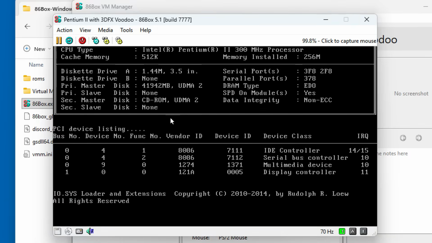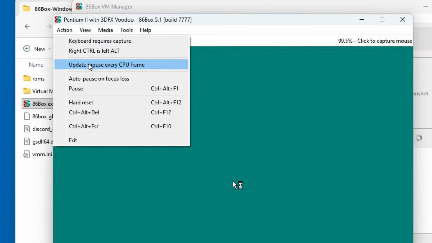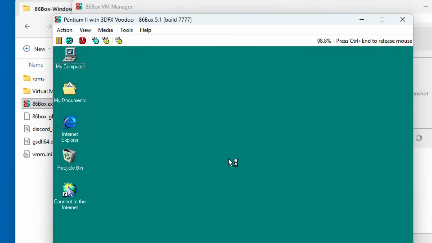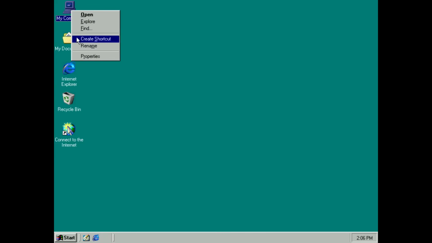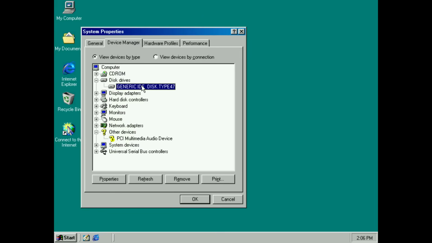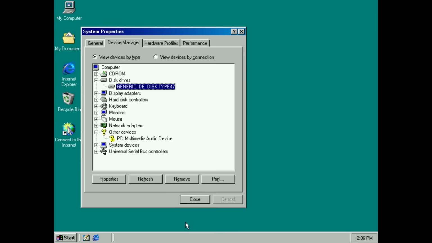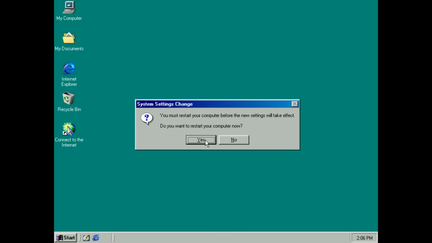If you want the mouse to be smoother and you have a decent computer, click on Action and make sure you tick this box here, Update Mouse Every CPU Frame. They really did a good job. It is noticeably smoother. Here we go. There's one tweak we need to do, which is setting the DMA mode for the hard drive. Tick this box, press OK, and another reboot.